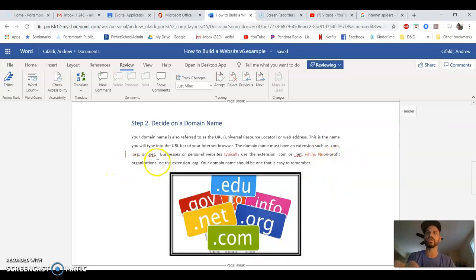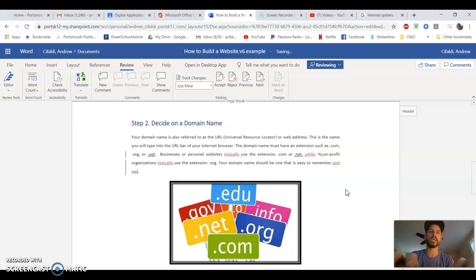Nonprofit organizations typically use the extension .org. Your domain name should be one that is easy to remember. I'm going to get rid of, and then I'm going to put right after the R, and remember, I'm going to put a space bar, and easy to spell.